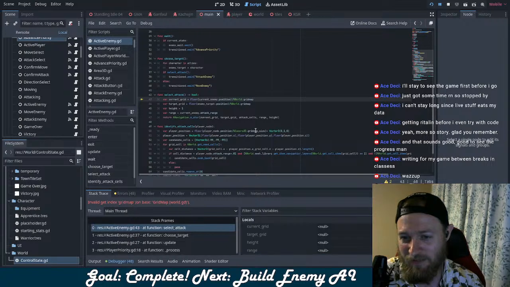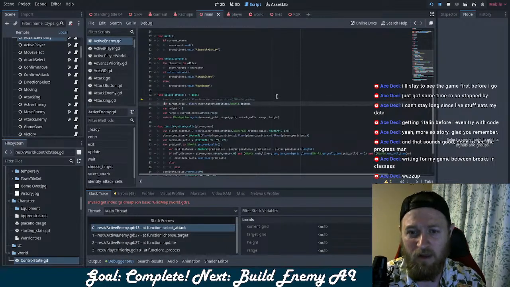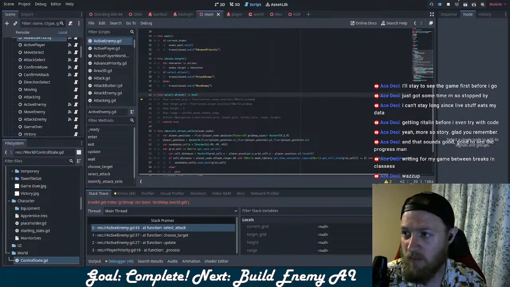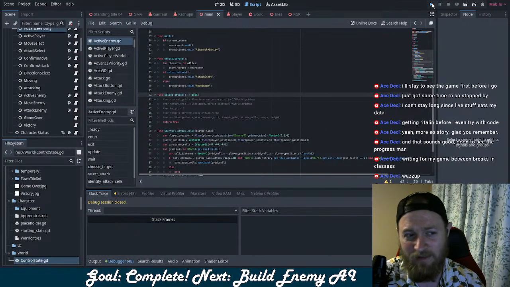I can kind of, oh, look at that. It's because I added a bunch of stuff. Let's just pass for now. I'll just return true for now. So yeah, ultimately it just makes it a lot easier to code in.